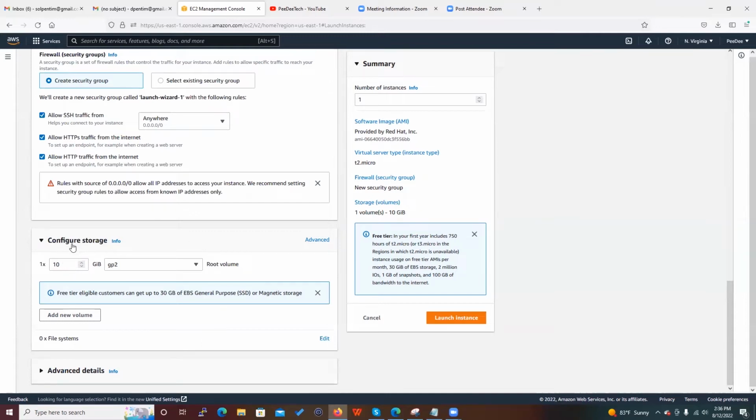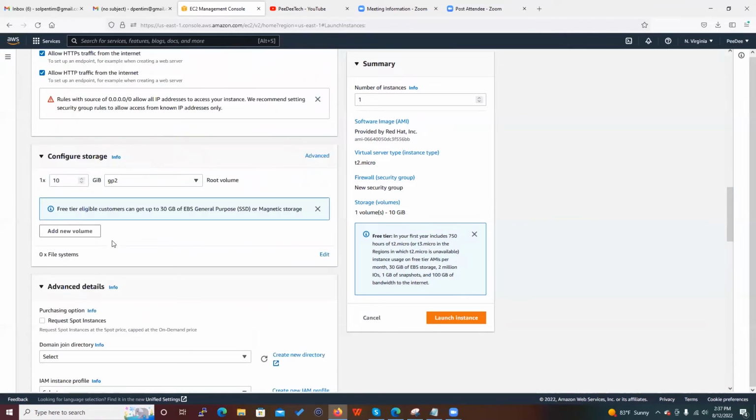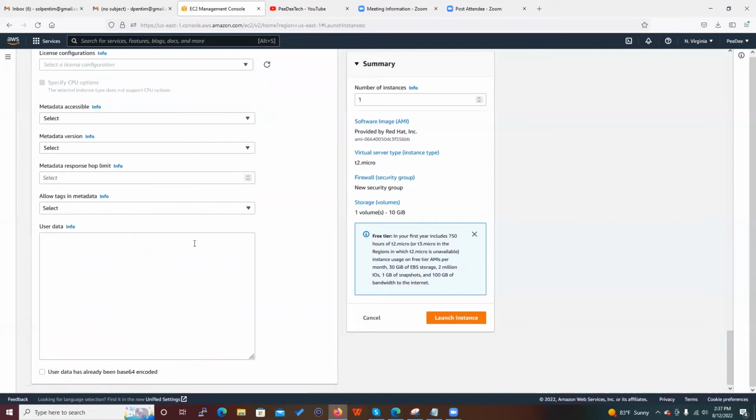And here, storage configuration, you can decide to increase it or reduce it, whichever way, but let's leave it at 10 because we're not going to be doing heavy work today, okay? And then that is the rest. We can leave every other thing as it is.